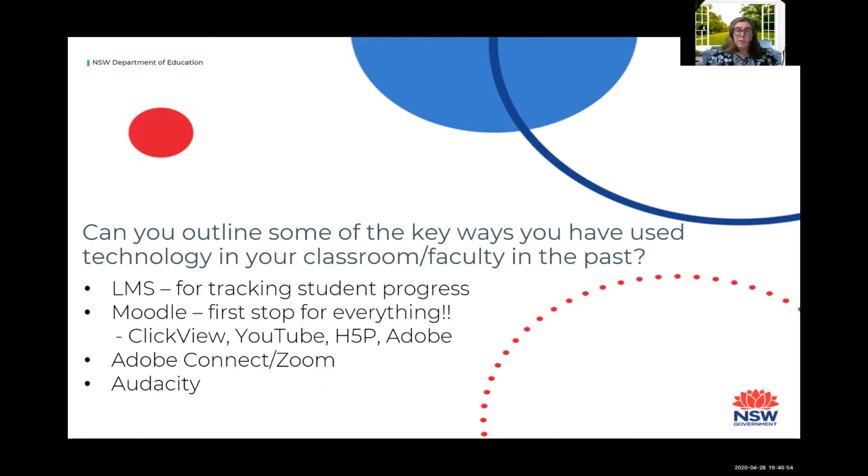We also use Adobe. Traditionally, we use Adobe Connect. We're using Zoom a little bit more at the moment. Again, students would go to Moodle to find the link for that. And also I use Audacity. It's not probably the newest or the greatest thing at the moment, but I use it for creating audio. I might be editing an audio file that I'm using, or I might be using it to record my own voice as well for messages for students.